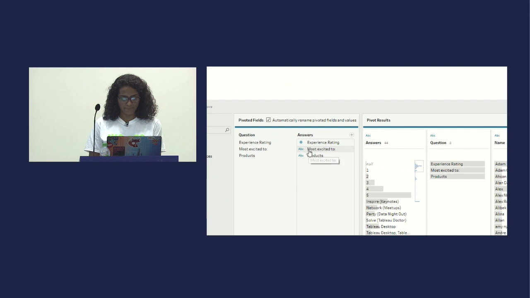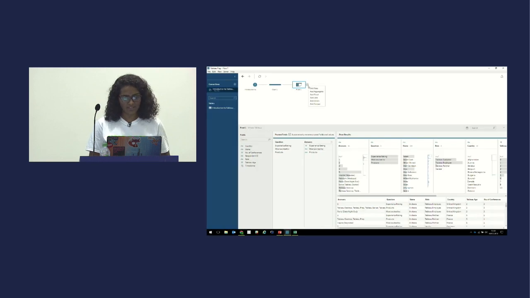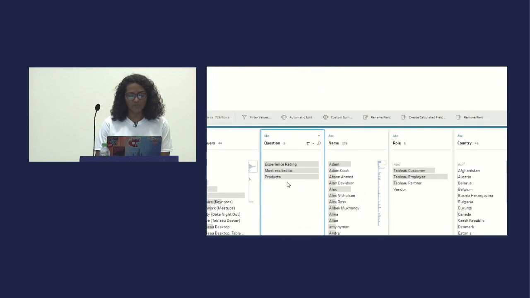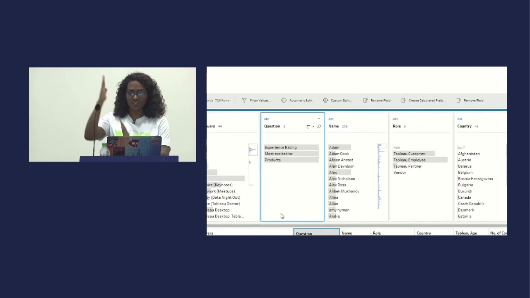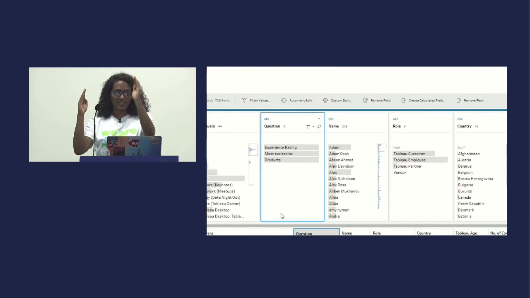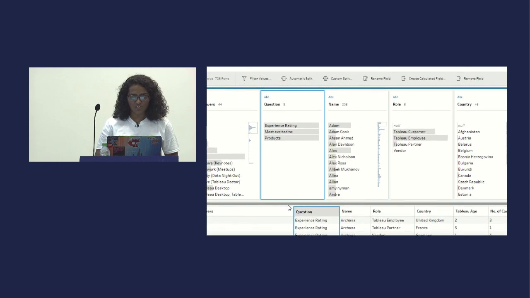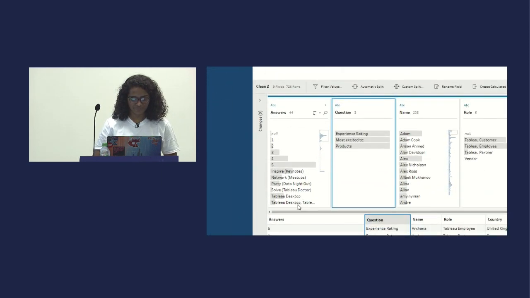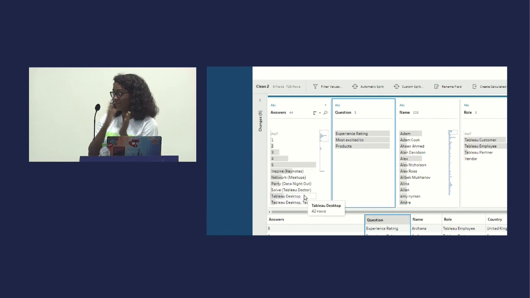So I'll just zoom in here. And then let's look at what that does to the actual results set. So where we had 3 columns before representing each of those 3 questions, experience rating, most excited to, and products, we've now taken those 3 and transposed them into a single column. The corresponding answers are now in this column over here, in its own separate column.